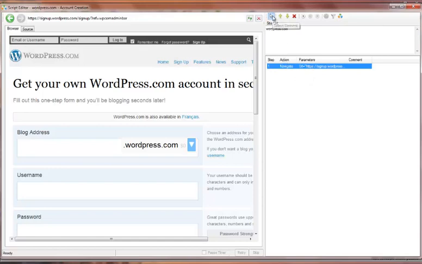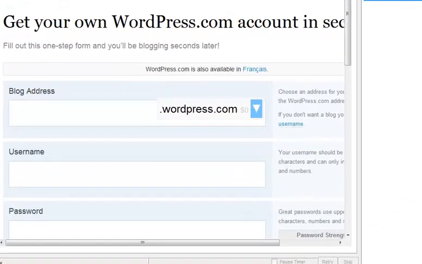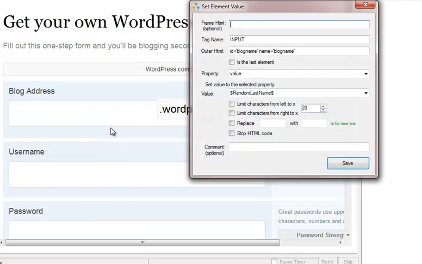Now from here on it gets really easy. What we want to do is click on this little arrow that says select element, and then we simply want to select the blog address field, go to set element value. Now when you see this window, most of the time the only thing that you need to change is this value field right here. It's going to try and predict what value it should fill it with, but clearly we know that the blog address should not take the value of a random last name, so we're going to change this to the user ID and press save. Everything else we leave the same.